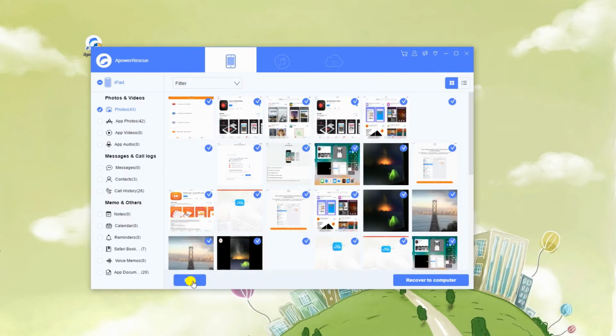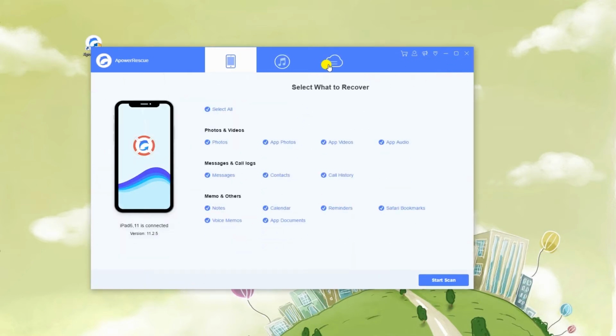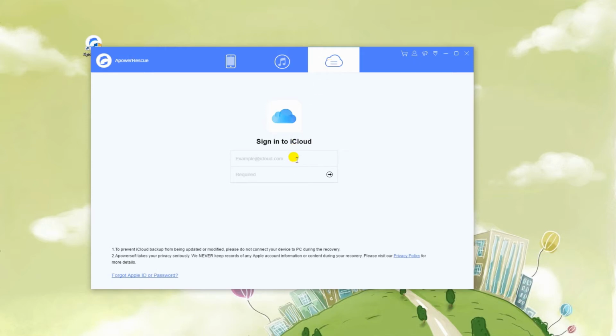You can also extract your iCloud backup to recover data from iPad. Remember not to connect your iPad to PC with this method. You just need to enter your Apple ID and password.